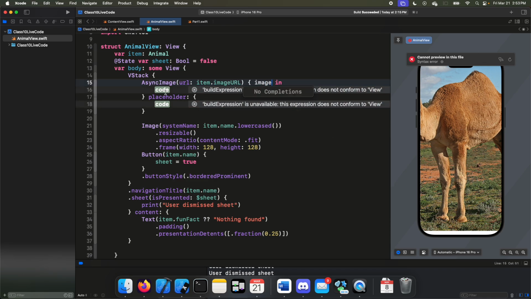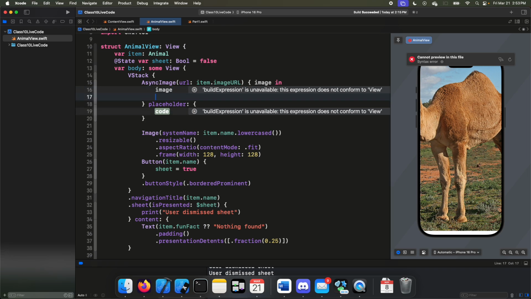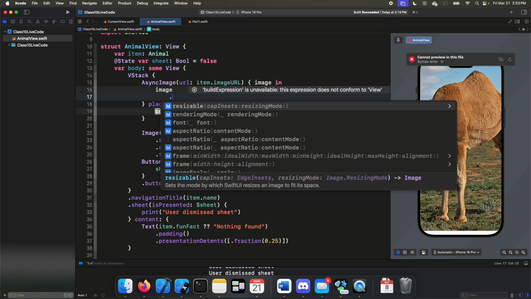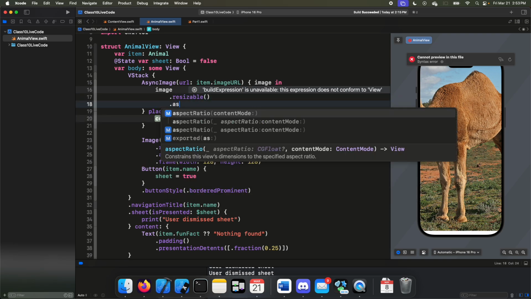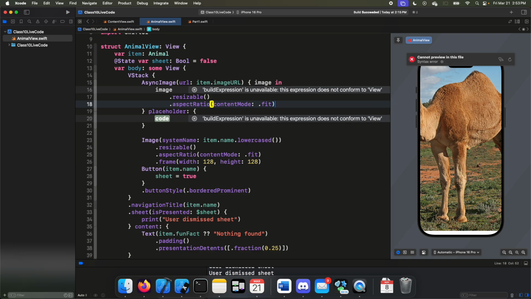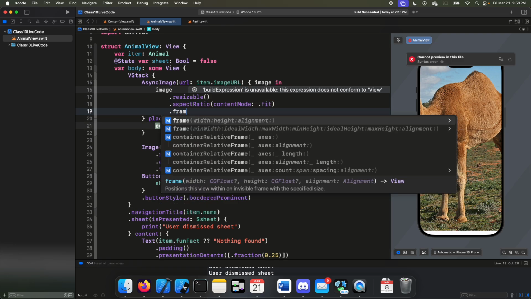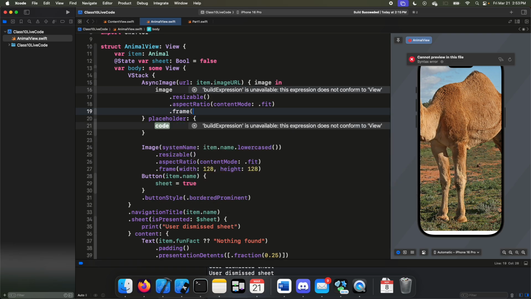And now we can do this, all right? So here we're going to basically be able to modify the image. So we can place image here like this and then do modifiers on it as if it was an image that we had put into a SwiftUI view. So here we can do resizable, right? We can do aspect ratio, .fit, we can do all the things that we did to our system image. Width 128, height 128, okay? Now it's not updating over there because we still have this.